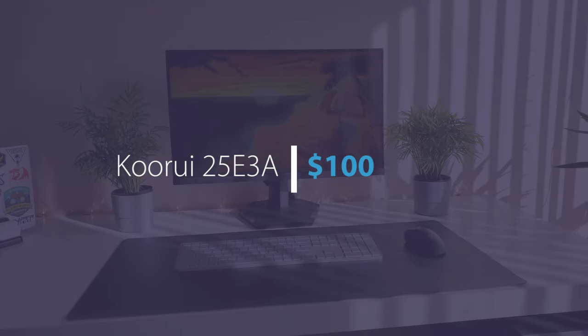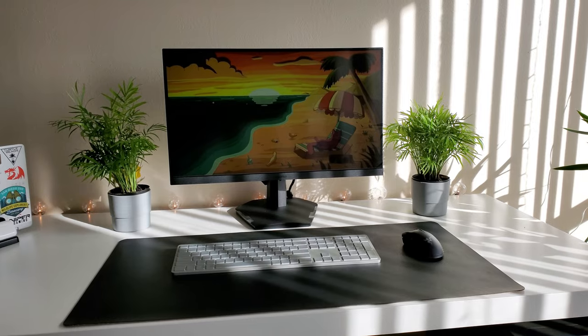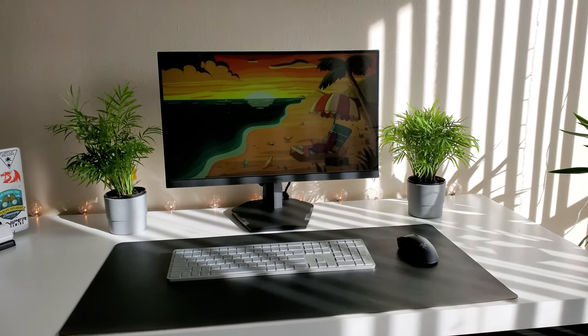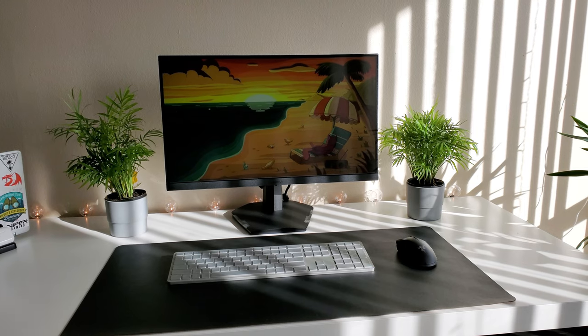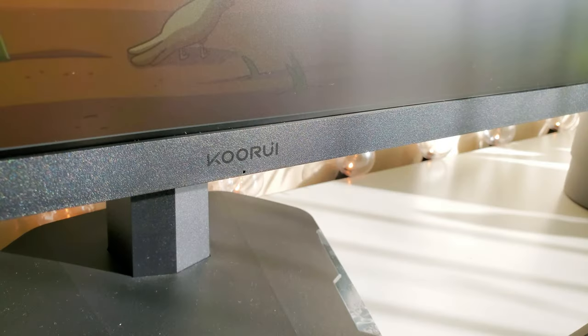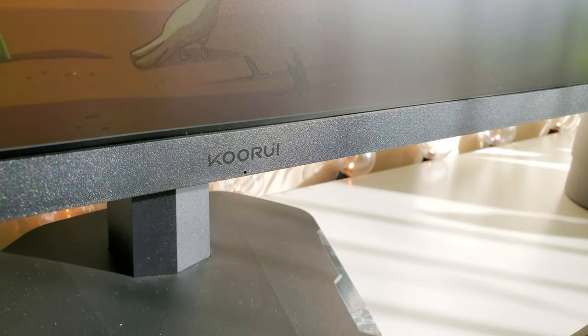So this is the Koorui 25E3A. I don't know why they name monitors this way. I mean, there is no monitor that's named normally, you know, something normal. And also, I could be butchering the name Koorui, but we'll just go with it.